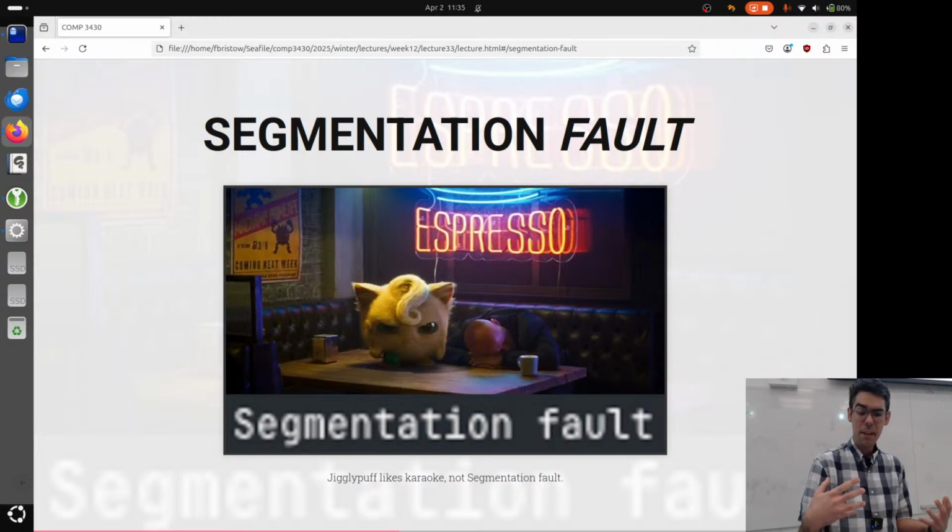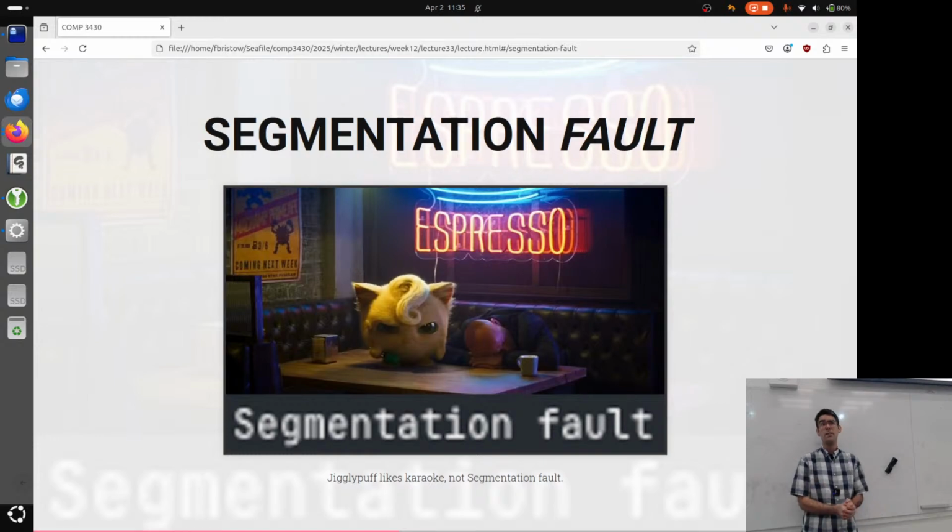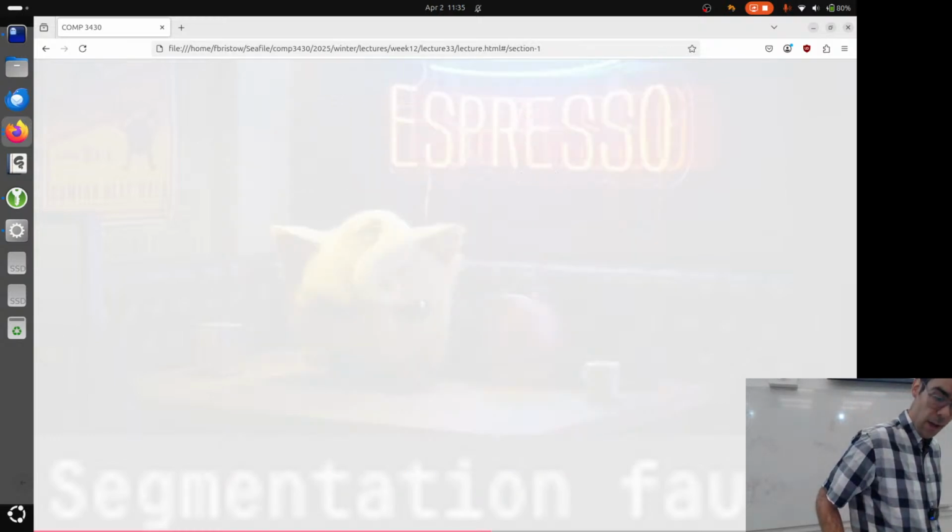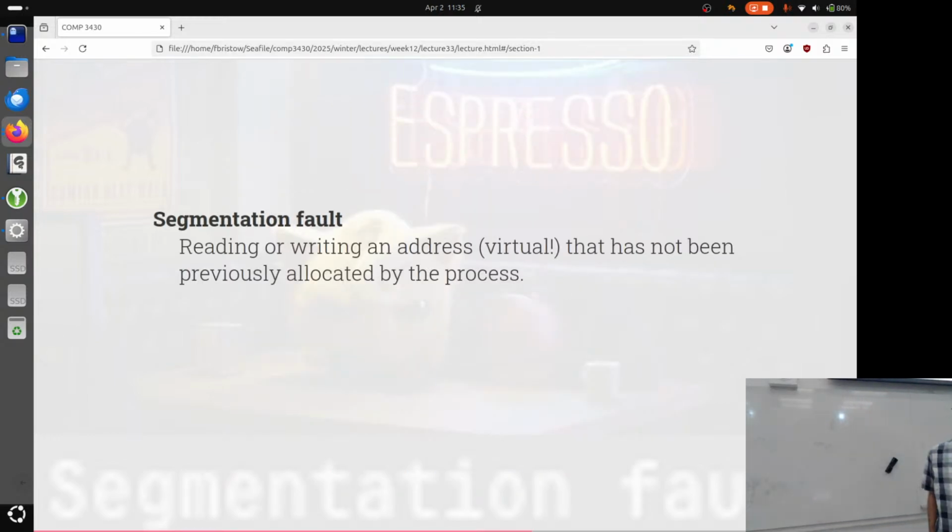Eventually we figure out that we can use our debugger to help figure out why we're getting into this state, but it's still unclear why we're getting into this situation in the first place. A segmentation fault is formally defined as when I try to read or write a virtual address that has not been allocated by my process.